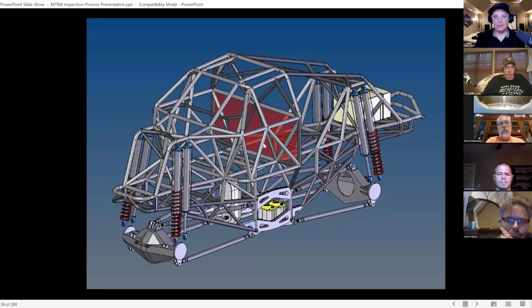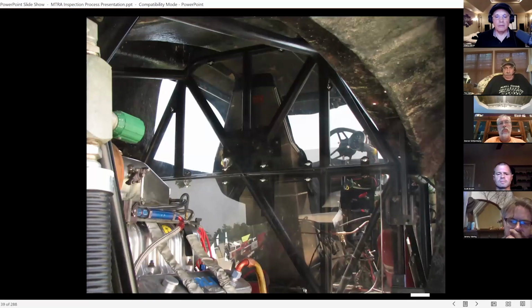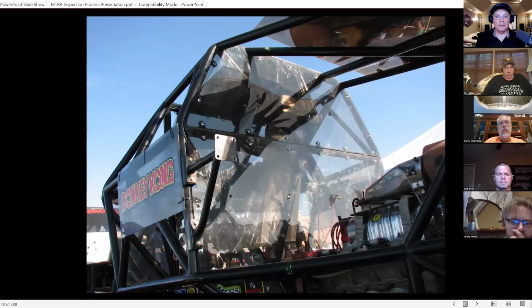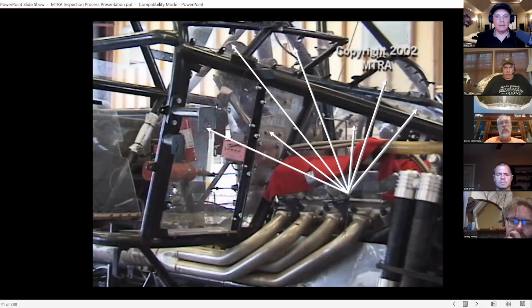Here's our firewall, the red box there. Motor's in the back in this truck. Pretty self-explanatory. If something happens, the motor explodes, whatever, we want to protect the driver. Parts are going to come, or fuel or oil or hot oil or whatever blows out of there. We're trying to protect the driver.